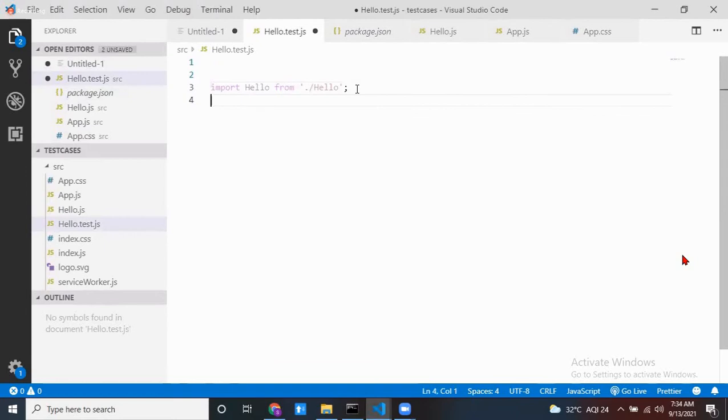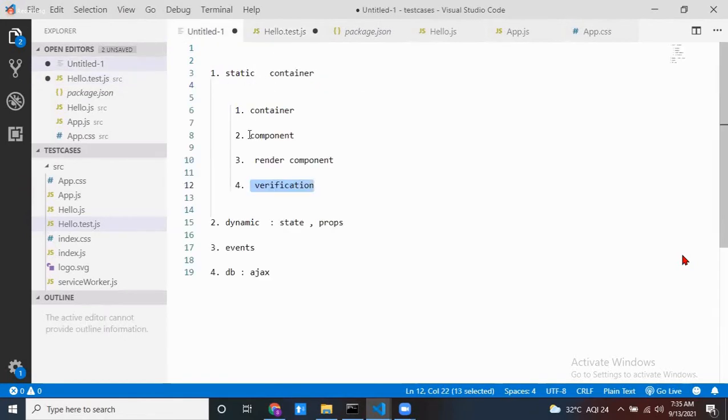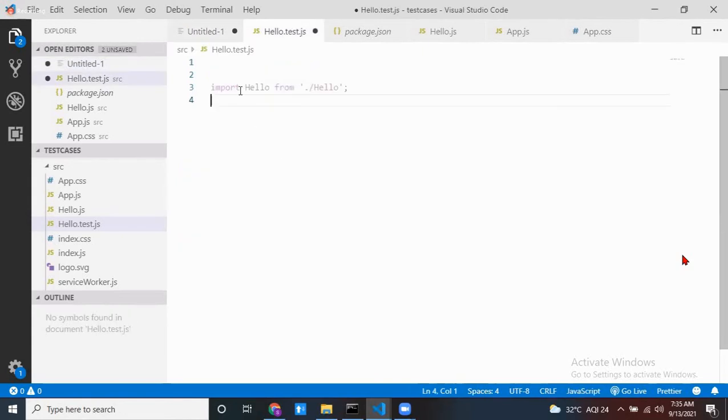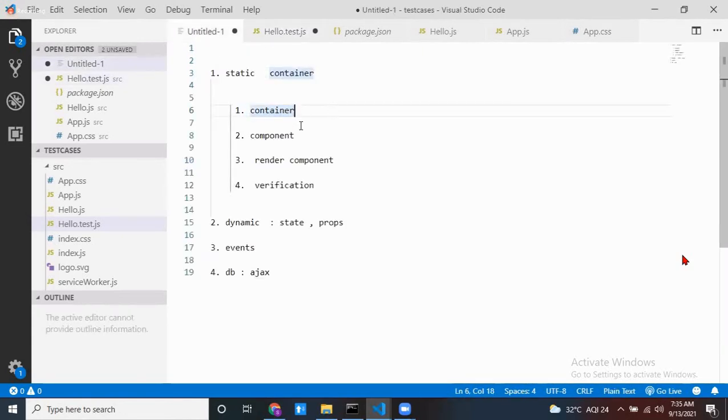Then what is required next? This is my hello component. Perfect, the first component is done. The next one is the container. How can we write the container here? How does my container look? The component is nothing but content. My component is ready, my component is like a hello. The container is like one view, right?